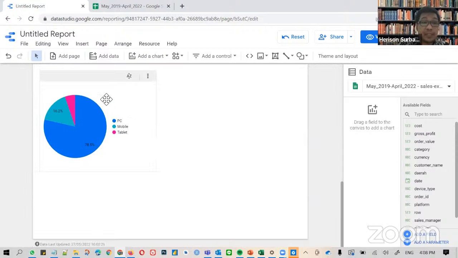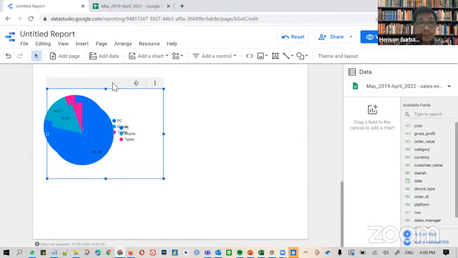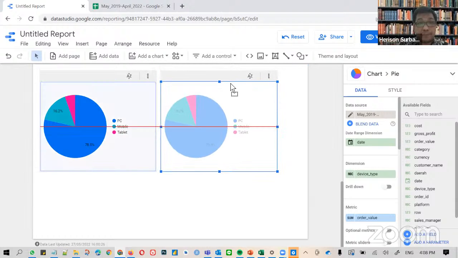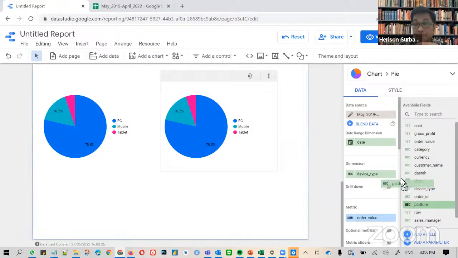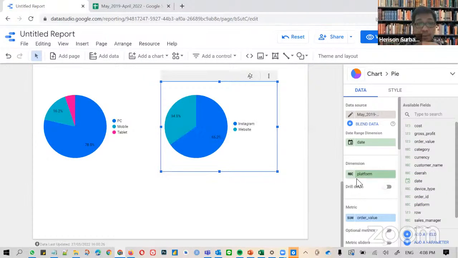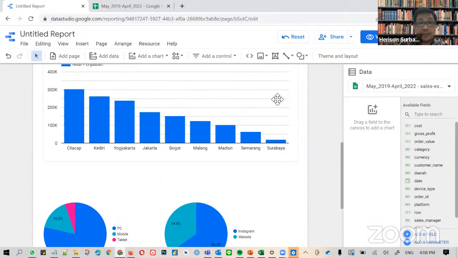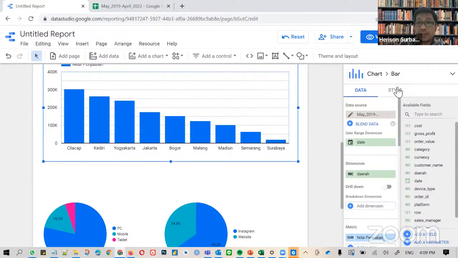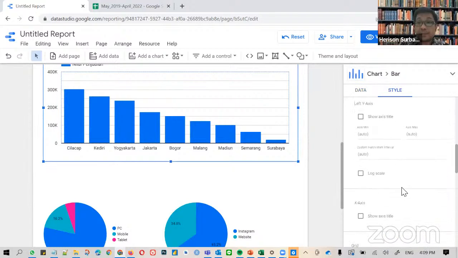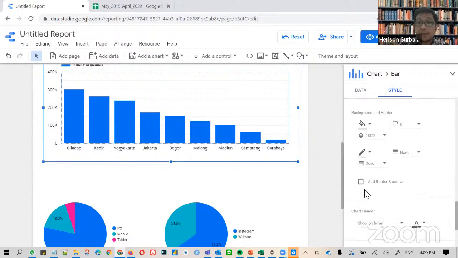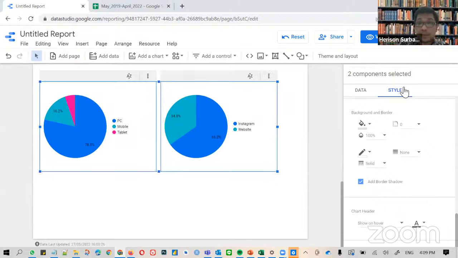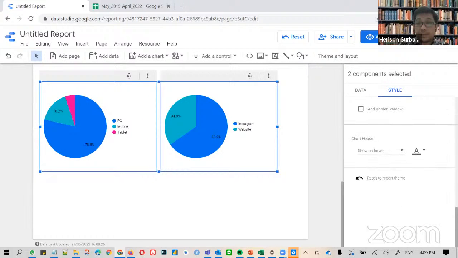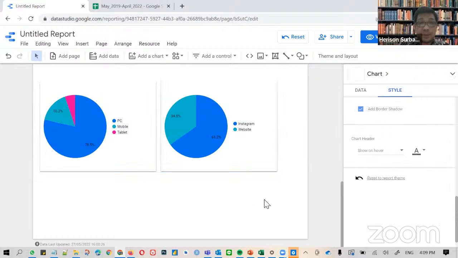The second is I will just copy this and paste another pie chart to see the platform. Okay. All right. Okay. Style. Border shadow. Okay. Style. Border shadow. Okay, let's see.